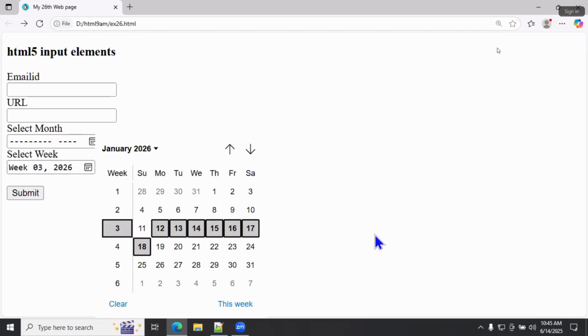Ready-made calendar is there. Which dates are selected? Third week, I said together. Third week in the sense January 12 to January 18. January 1 to 3, first week completed. 4 to 10, 11 second week. Then 12 to 18 third week. In our calendar, sir, Sunday to Saturday is available. This is first week. This is second week. This is third week.